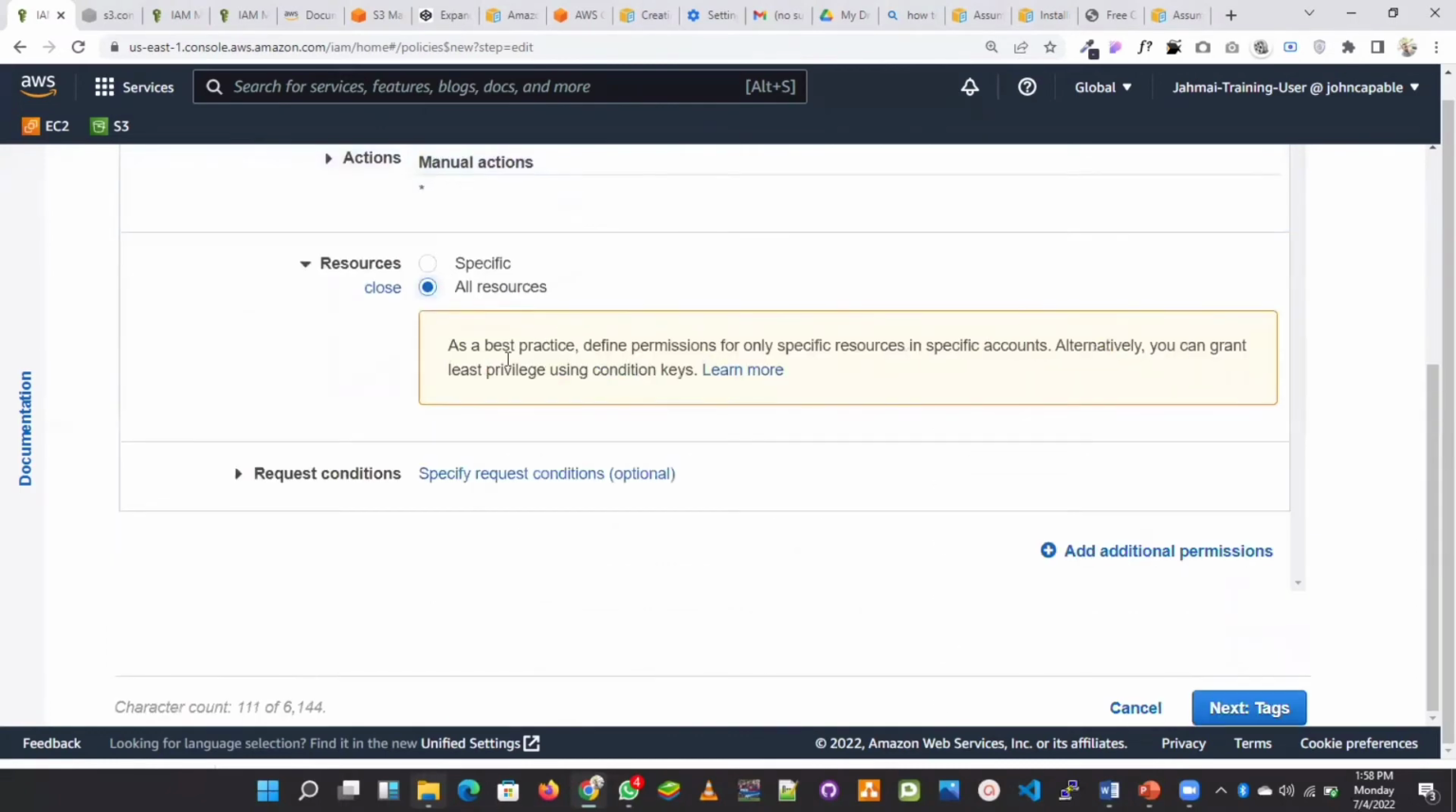Pick a resource. So it says at best, define permission for only specific resources in a specific account. Alternatively, you can grant this privilege using condition keys. So what I just did now does not follow the list privilege or resource, but searching for specific. You might decide not to use it when you are dealing with testing, when you are test running.